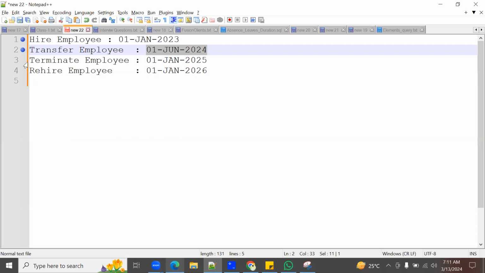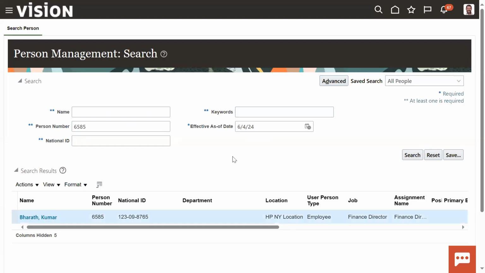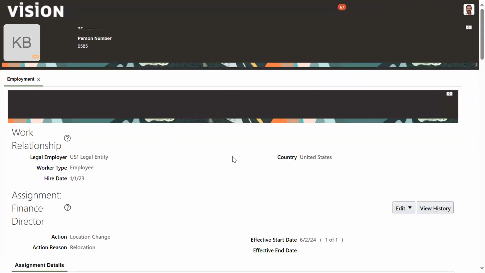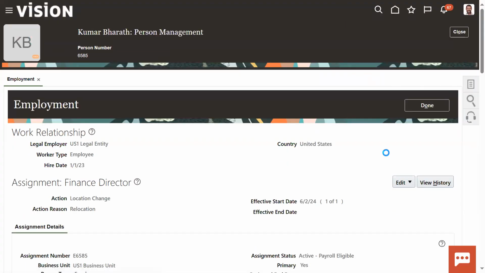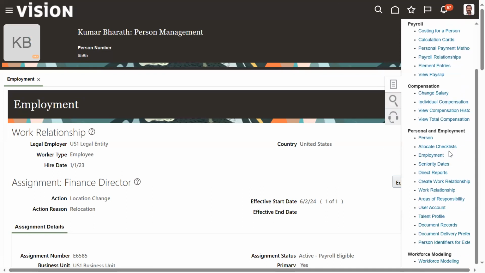Next, I want to terminate this employee on 1st January 2025. If we want to terminate an employee, we have to search the record first and go to the task list here, and then we have the option called work relationship. So what is work relationship? Work relationship is nothing but the relationship between the worker and the legal employer. We call it work relationship.